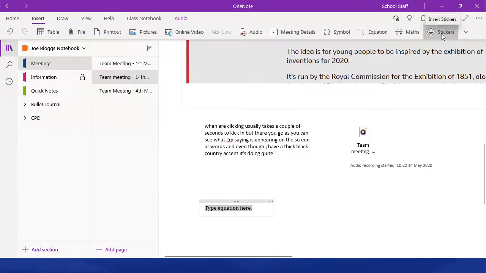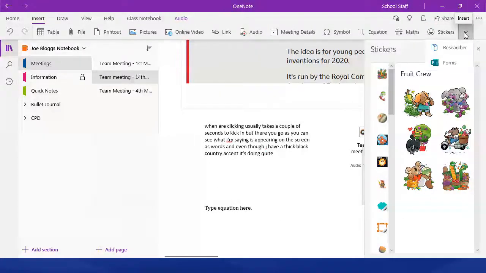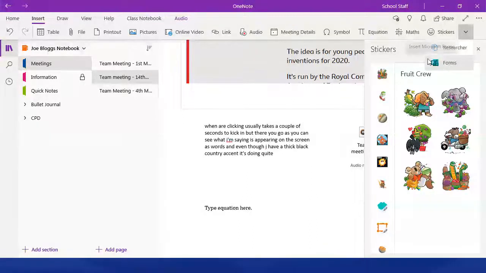bit. And then of course you've got the stickers, which, you know, we've all got to have a bit of fun, haven't we? On the end, you've also got forms. So this links into your forms account. So any forms that you've got created are there, and you can build links straight into the forms from OneNote.